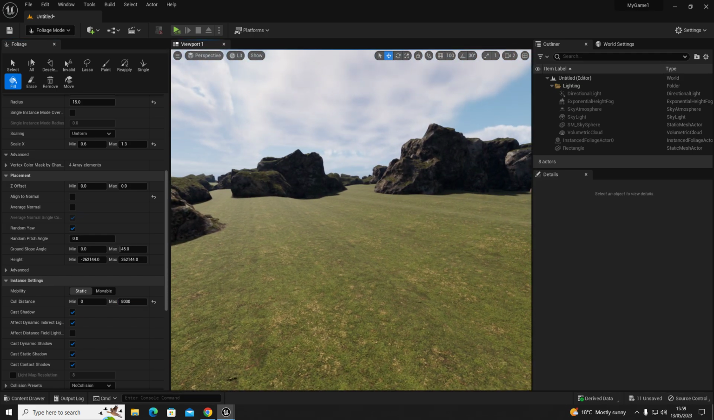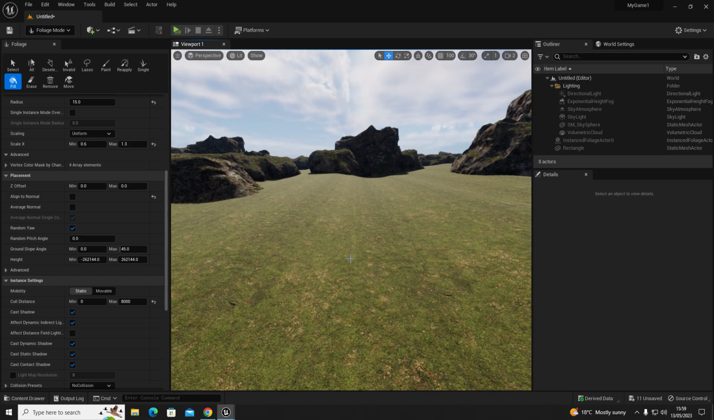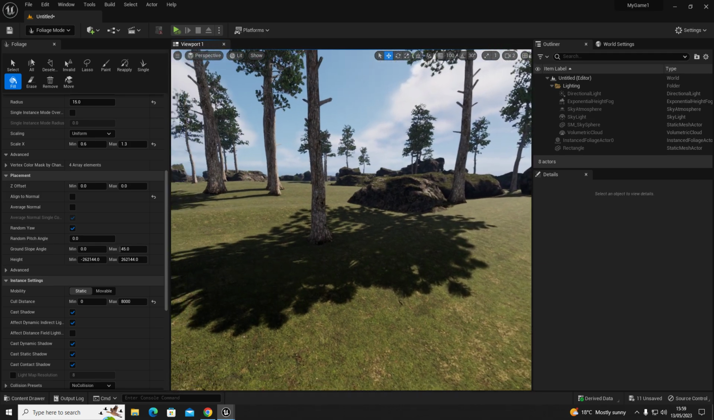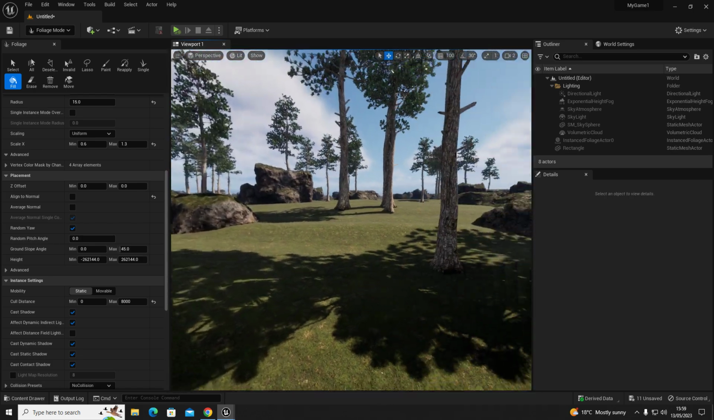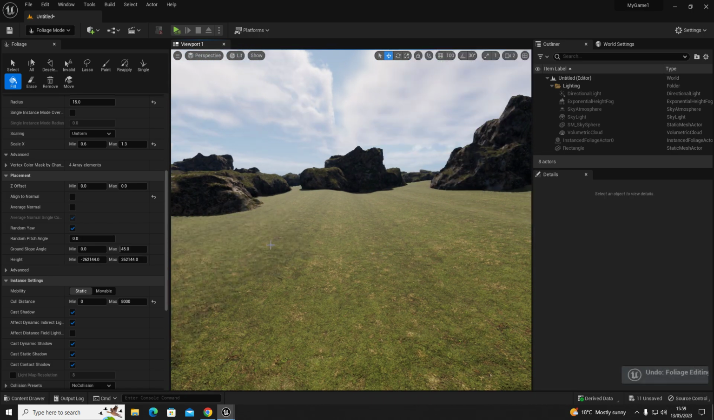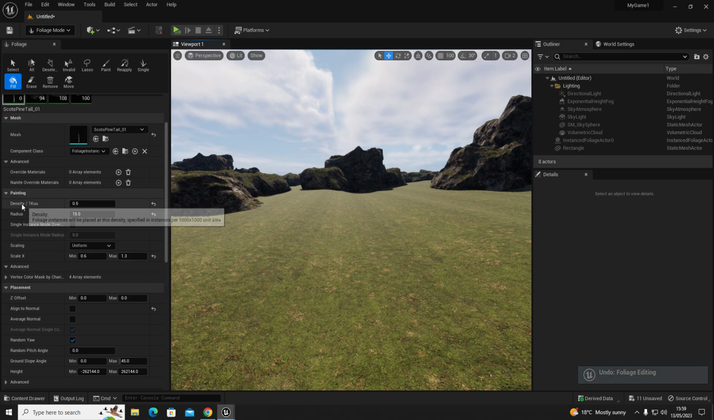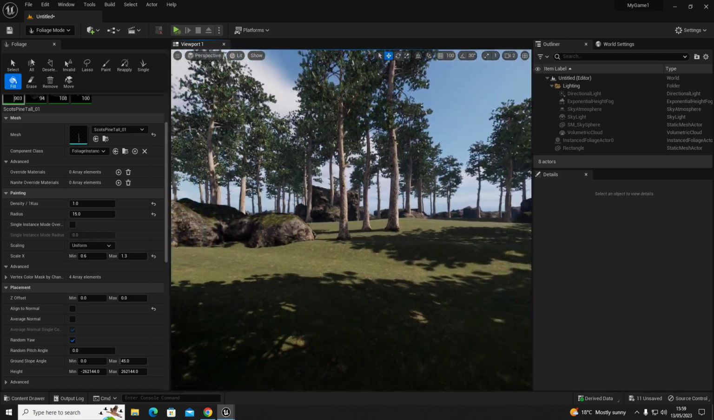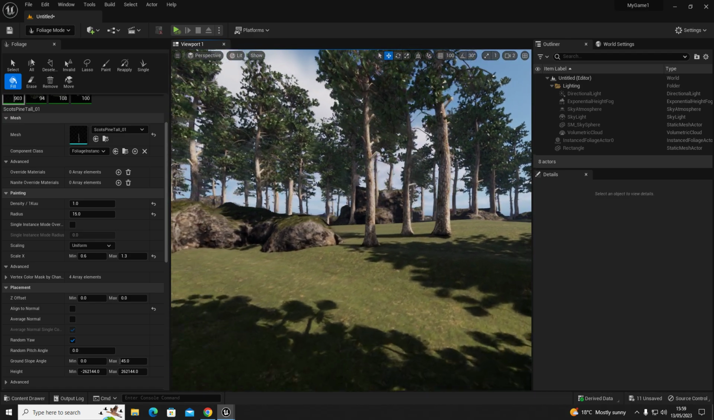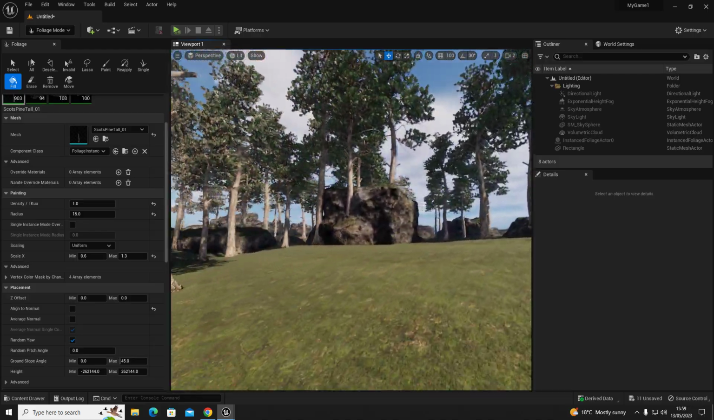So pick any spot anywhere on your scene and then just left click, and you can see there it's added trees into the level. Now we want it to be a little bit more dense than that, so Control Z, and then we're going to go up to the density and select 1 and then left click, and there we have our trees added to the scene just like this.